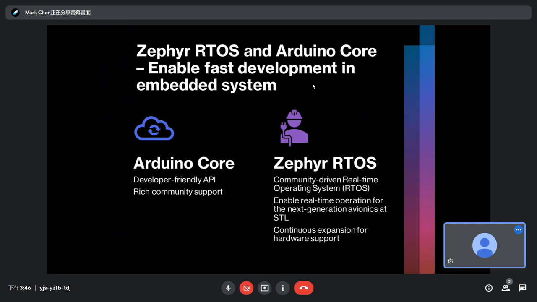For example, the communication integration. How do we integrate different protocols? How do we integrate all kinds of sensors that need to run upon our avionics? Well, the RTOS already has extensive design and support for all kinds of sensors, as well as communication protocols like UART, I2C, SPI, and so forth.